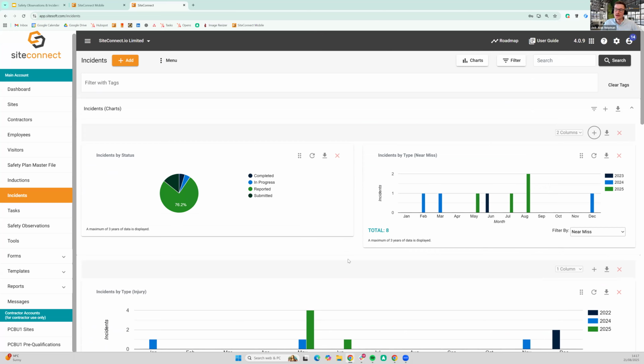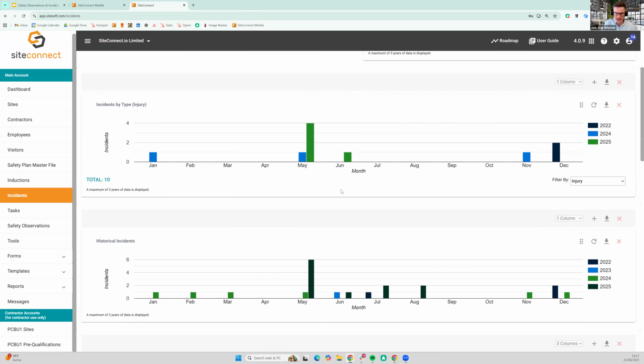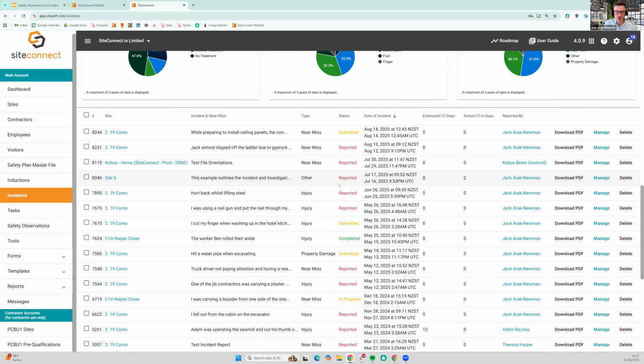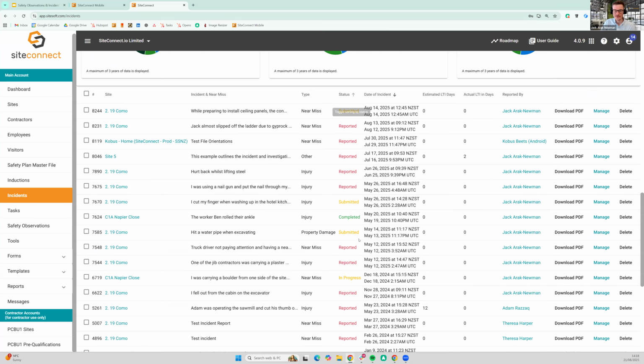So it's very quick to add those analytics and trends into our reporting processes. Very similar to what we saw before with observations, we're using a traffic light system so you can easily see what is reported, submitted, and completed. And I think our demo account is a pretty bad example of what the ideal SiteConnect incident register would look like. You'd hope that many of these would be at least yellow or green, and that you are seeing that close out so that you can manage those incidents effectively.